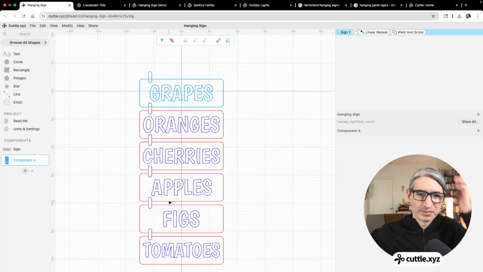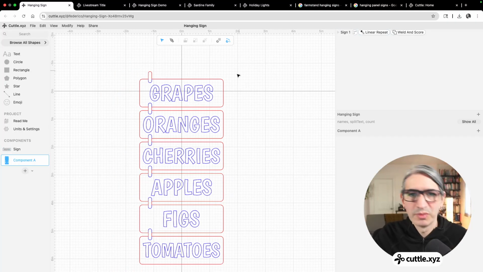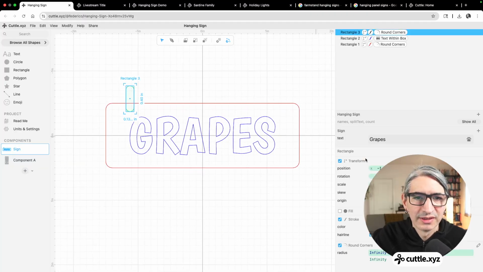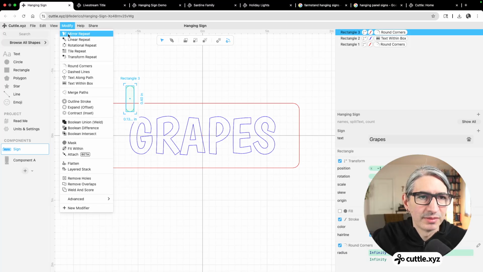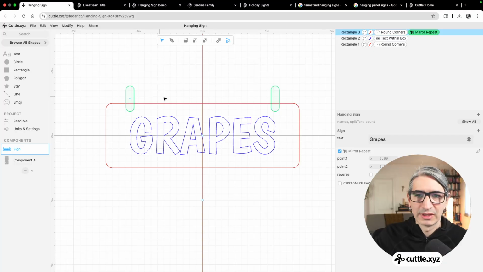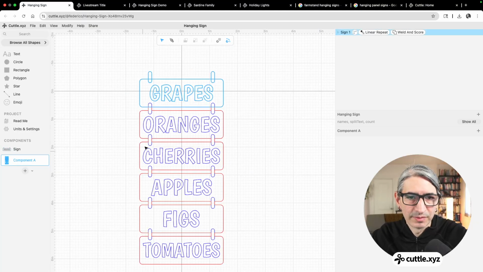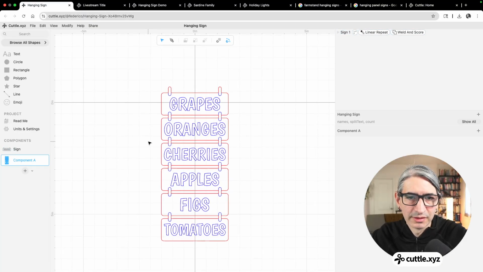All right, so I think that looks good. I want to mirror it over to the other side. So I'm going to go back to my grapes sign over here. I don't have to do this, but I'm going to do it. It's red. I'm going to apply the mirror repeat. So that changes it to the other side. And if I inspect it, there it is.